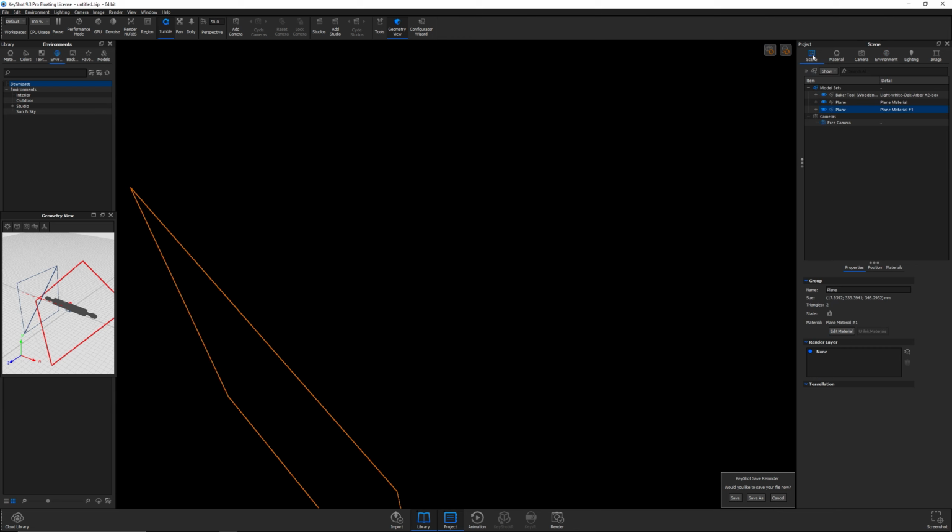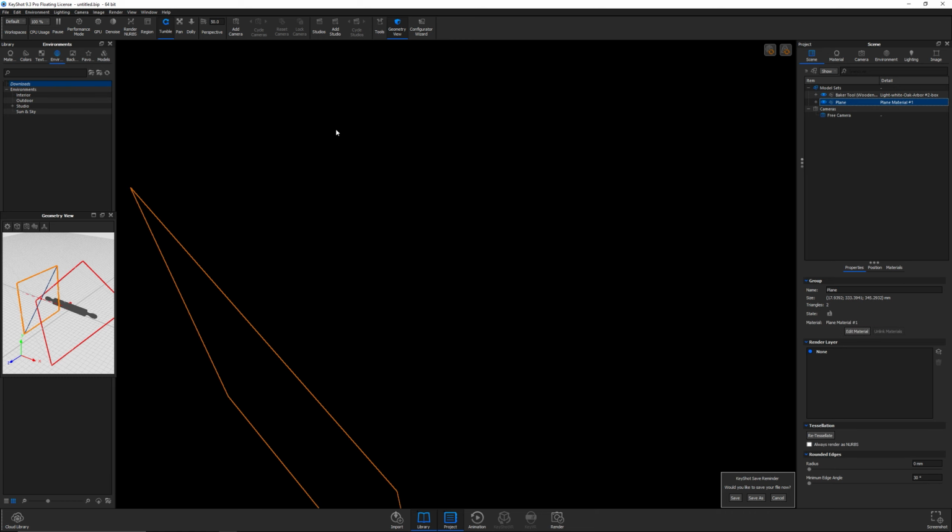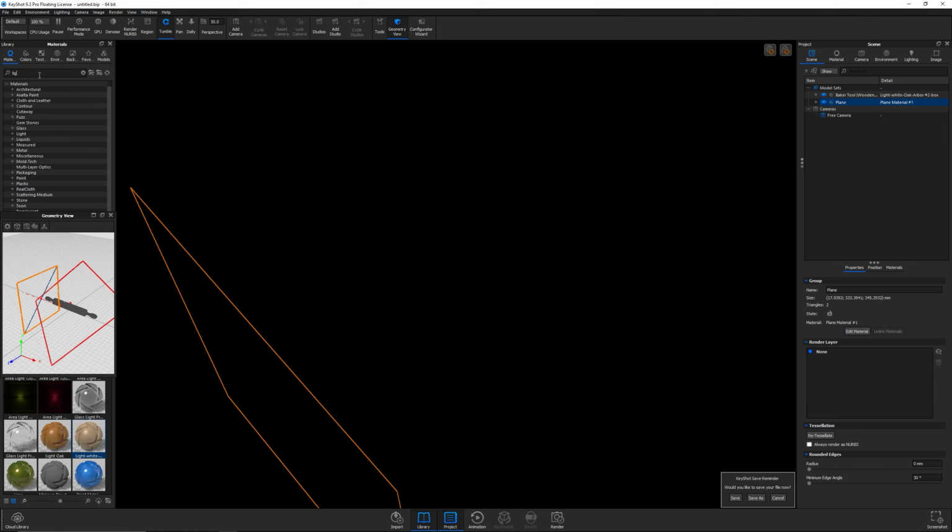Nothing's going on. If I go over to my scene, I can see that I've got that plane now. Looks like I've got another one in there. I'll just go ahead and stick with the one here. What I'm going to do is go to my materials, and I can just search light. And I'm going to choose emissive. I guess I'll type in emissive instead.